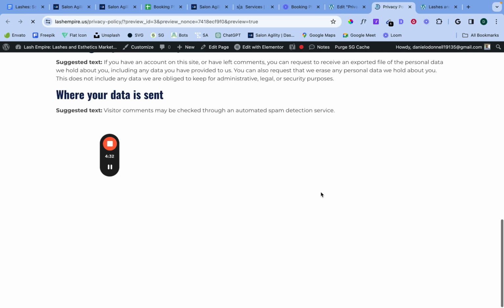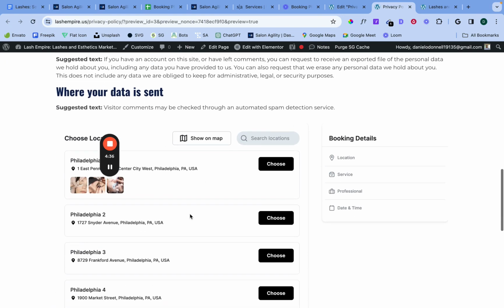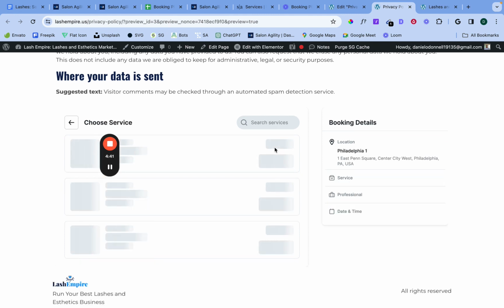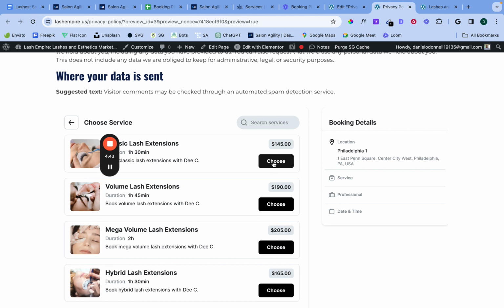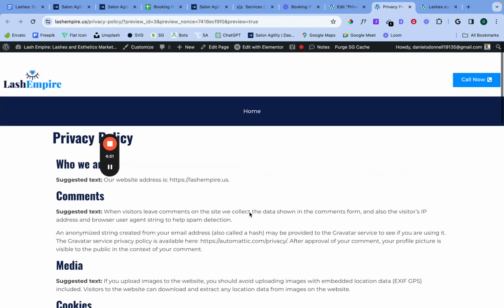And we'll scroll down. My computer is a little slow right now just because I'm recording my screen. But yeah, this is great. The customer can book directly on your primary website. You don't have to send them anywhere else. They go ahead and check out, etc. But yeah, I just wanted to show you guys that.